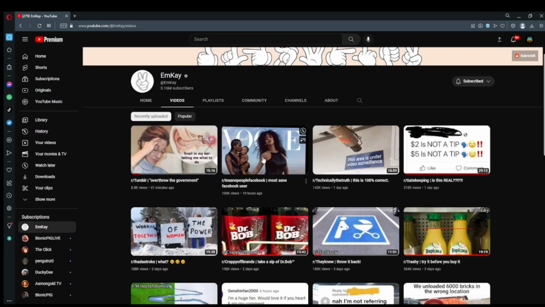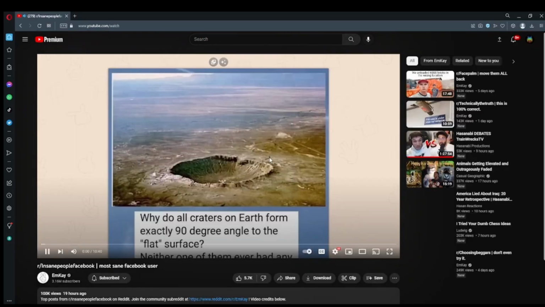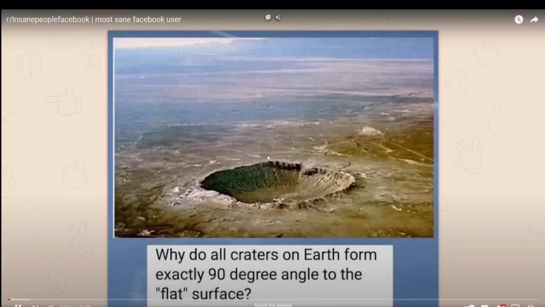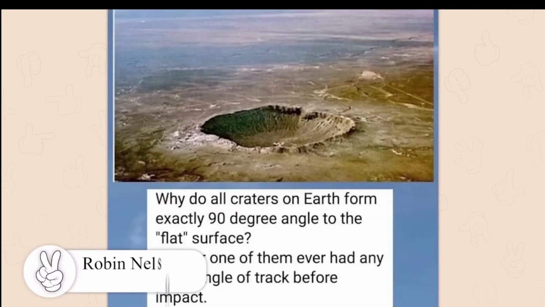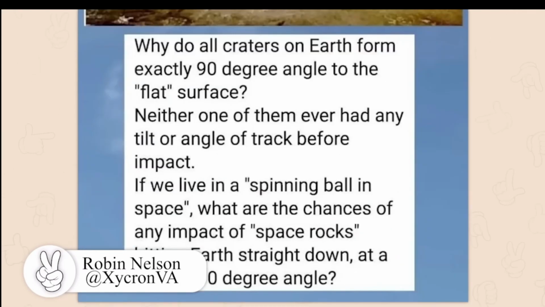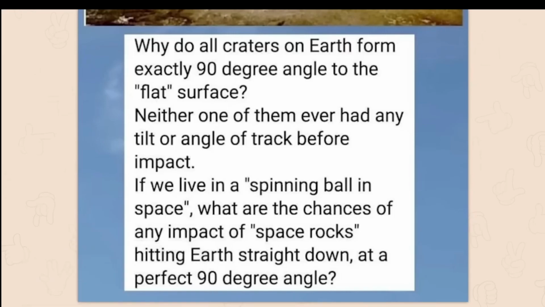Insane people Facebook. Okay. Why do all craters on Earth form exactly 90-degree angle to the flat surface? What? Neither one of them ever had any tilt or angle of track before impact. If we live in a spinning ball in space, what are the chances of any impact of space?